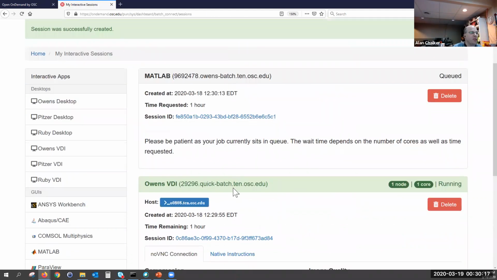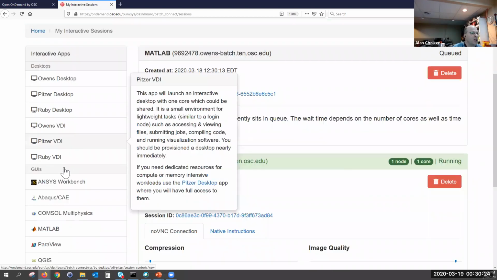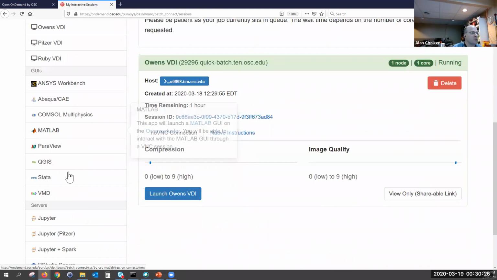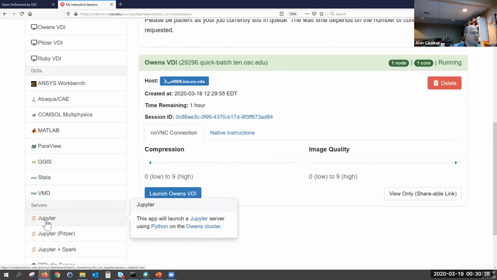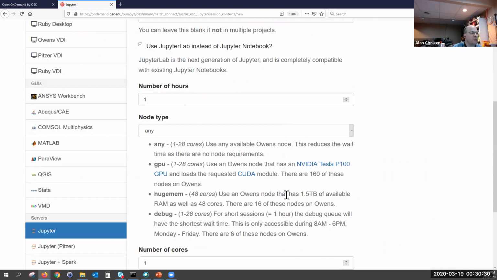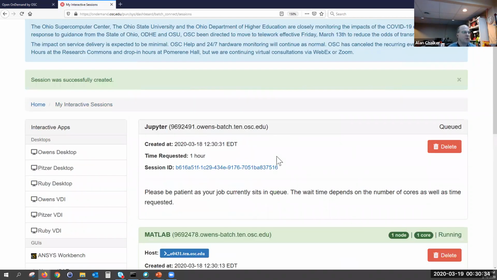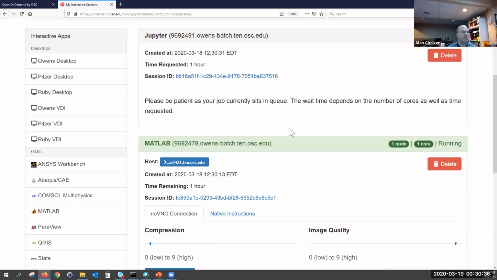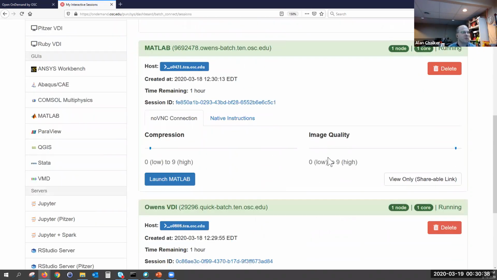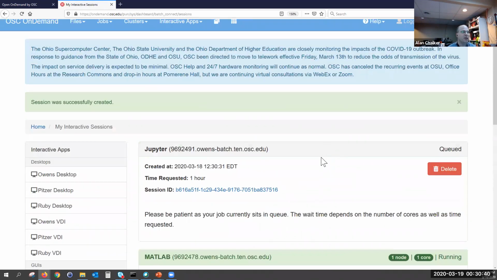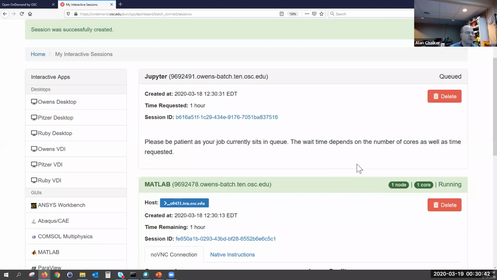You see, while we were waiting, my virtual desktop job already started here. It says running. And then I'm also going to ask for a Jupyter job to show you Jupyter. So I've got these all stacked up. They're all queued. In fact, MATLAB already started running because the system's wait is low right now, and we'll see that start.